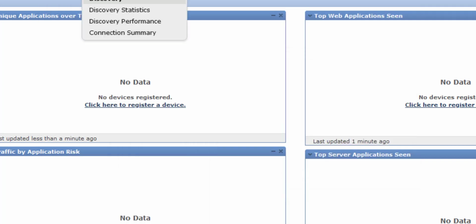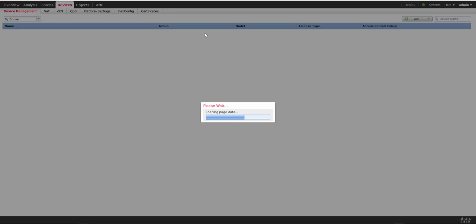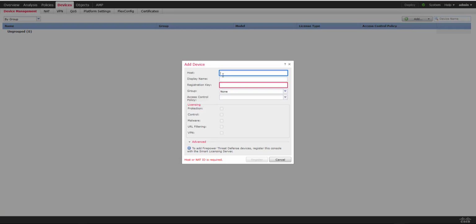So for now, let's go back to the FMC and go to device management. What we need to do now is, on the right hand side, click add, and then add a device. We'll specify the host of the device, and let me just recall what that host was. Okay, the management IP address of the FTD is 12.0.0.97. We can call this FTD V 002, and then our registration key is the same one that we used on the FTD, so in this case it's Cisco 123.